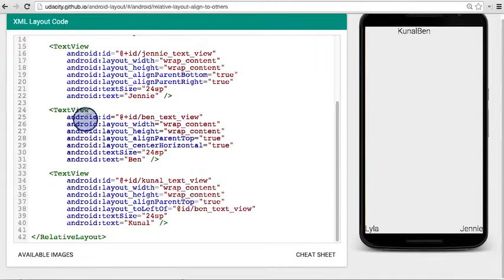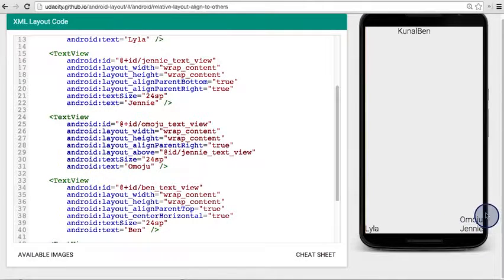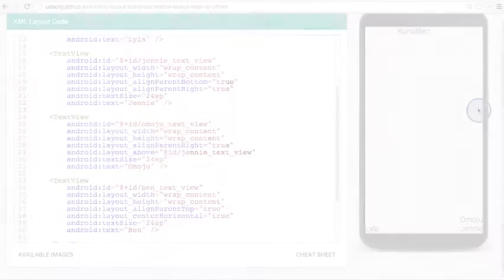Notice that for each of the views, I already went ahead and added an ID. So this is the Ben text view ID. Then we can position the Kunal text view to the left of Ben. I align Kunal to the top of the parent and to the left of the Ben text view. I use the view ID for Ben right here. Then we position the emoji text view above Jenny. Emoji is aligned to the right edge of the parent and above the Jenny text view. Okay, cool. So there's more friends to position correctly in this layout.